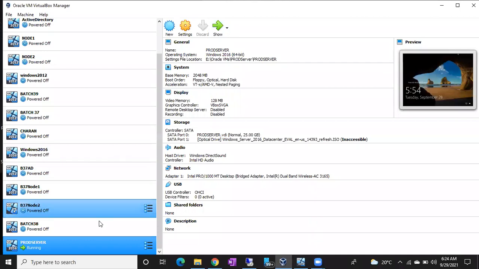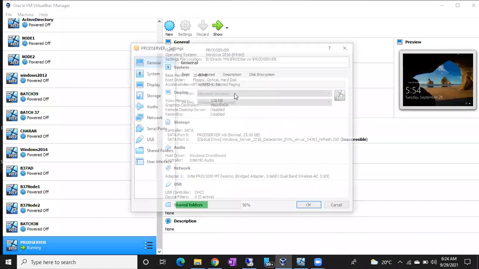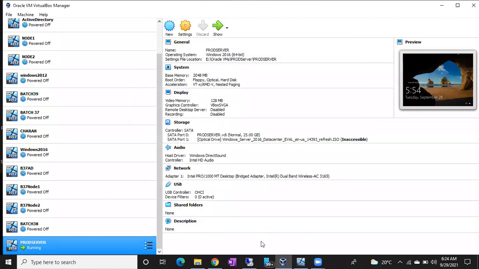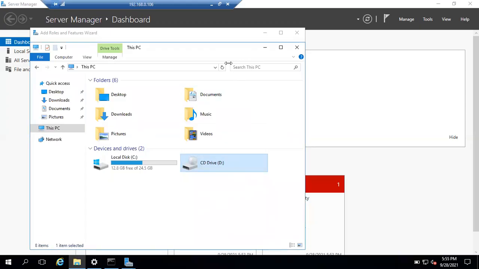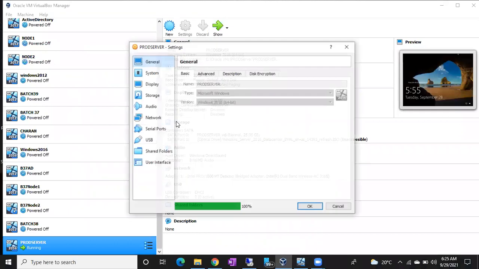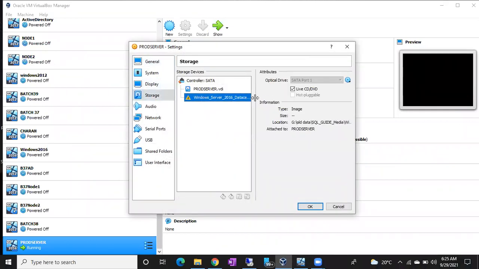So what you can do is go to the settings again, go to storage, select the operating system, select this live CD and click OK. Let's see whether it was detected now or not. Just refresh it. It was still not detected. You can see the D drive image will change once it is detected. Let me check again. Settings, storage. We don't have a G drive. Okay, done. One minute.